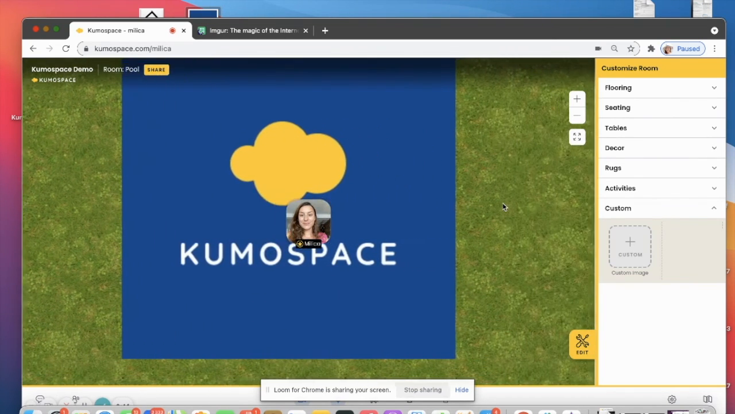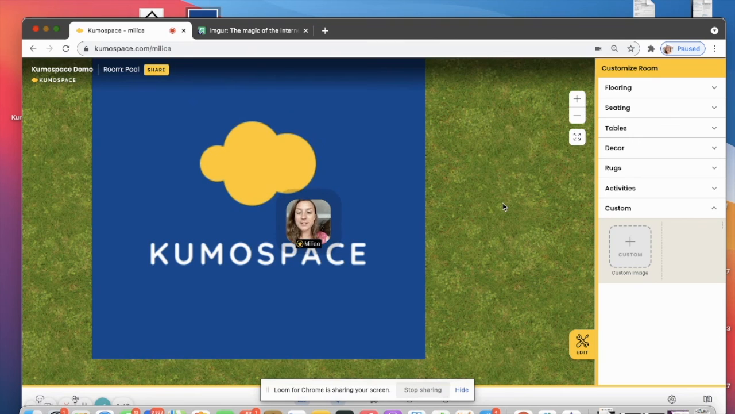And there it is. So folks, that is how you resize images for your Kumospace using Imgur.